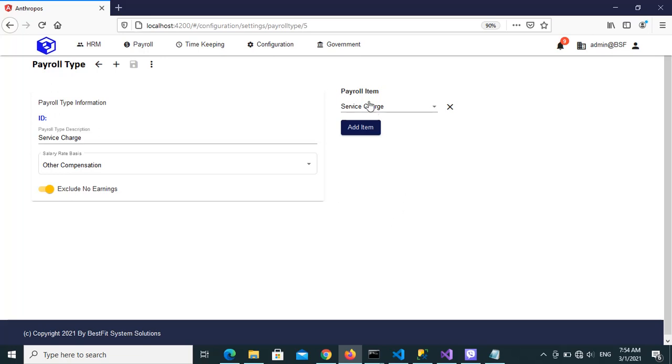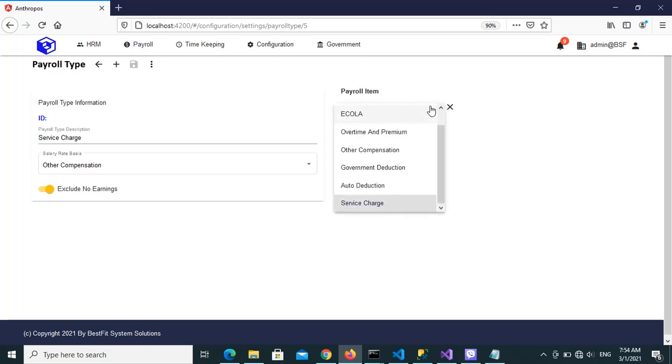And then on the payroll item, make sure that one of them is the service charge.